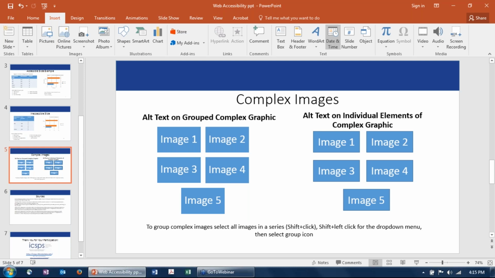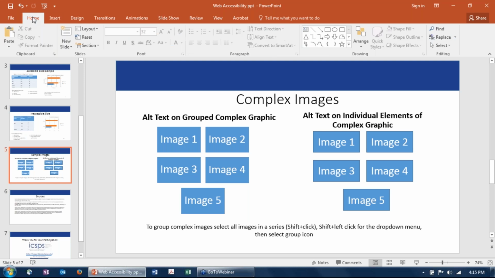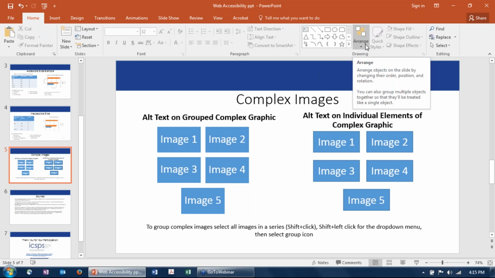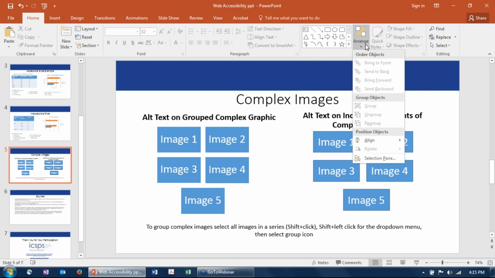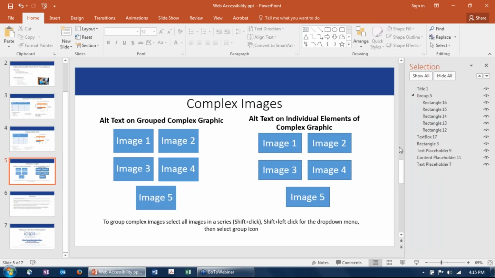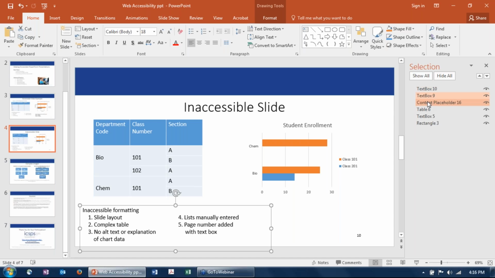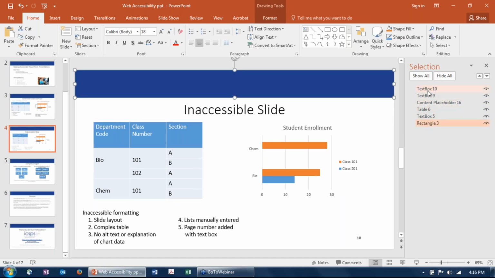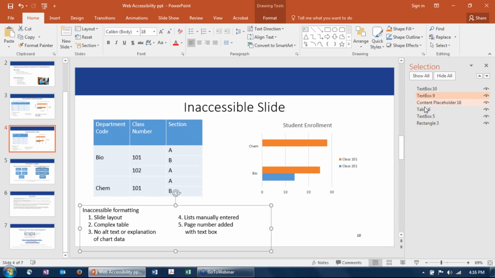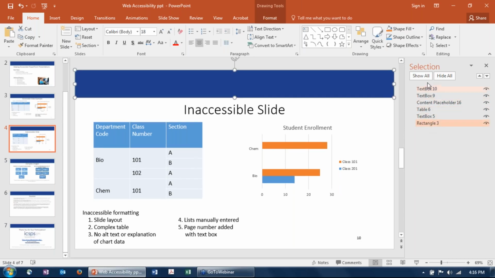In order to do this, you'll go to the home screen, then look under Drawings and select Arrange. Now once this drops down, you'll go all the way to the bottom and select Selection Pane. So over here on the pane, you can see that the information is all listed out as its elements, and when you click on each one, it'll highlight what it is.